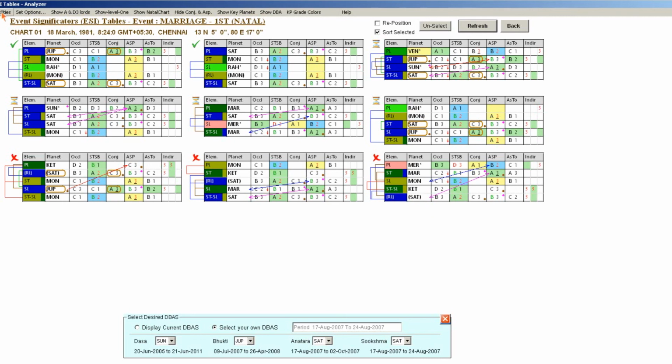You can see utilities in the menu. There you can see print ESI table. If you click this print ESI table, the ESI table will be saved in PDF format in the saved chart. Then comes the event finder.